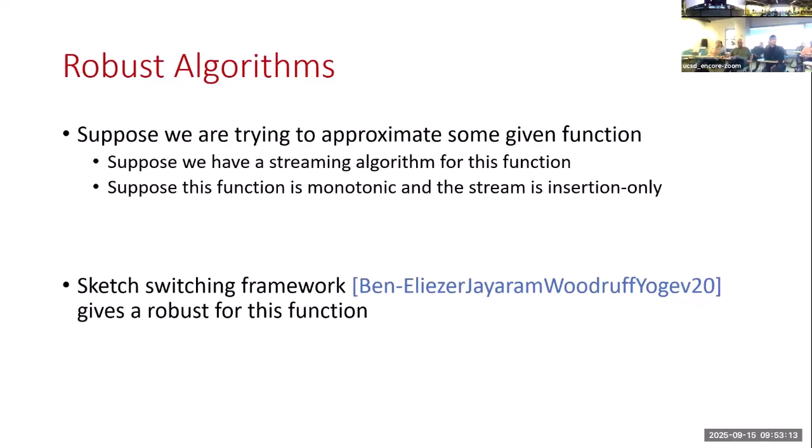Okay, so this was one of the results that kicked off the field. It's work by Ben-Eliezer, Jayaram, Woodruff, and Yogev, which introduced a suite of algorithms, multiple frameworks that show that we can get robustness in this setting. The first one I'll talk about is also pretty simple and intuitive. It's called the sketch switching framework. And the main idea is as follows.